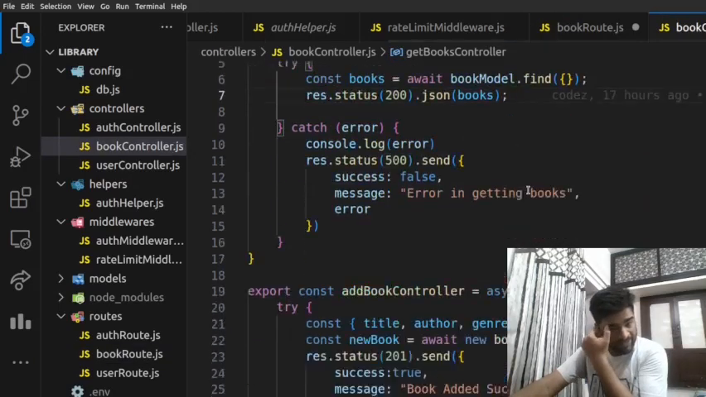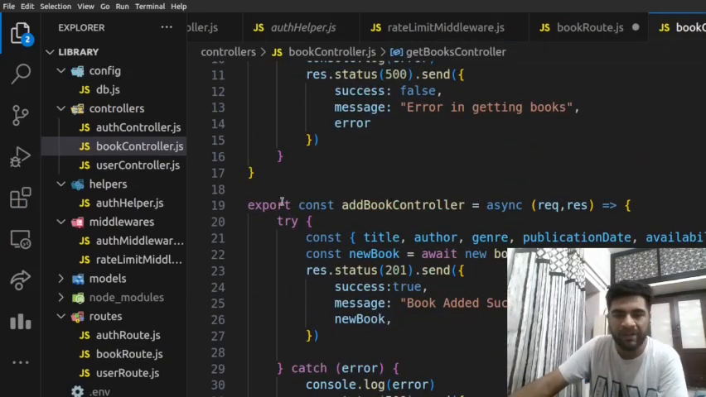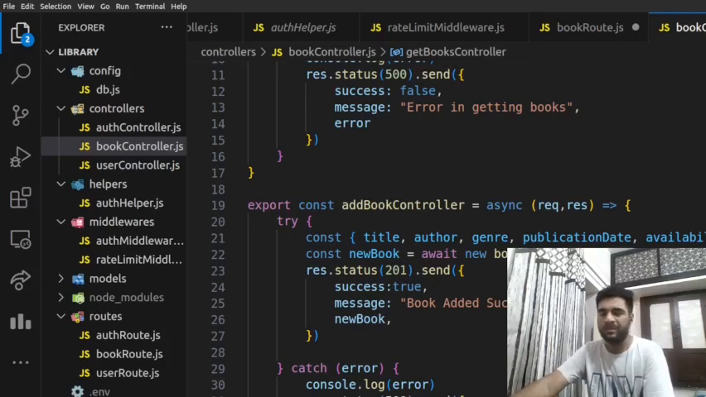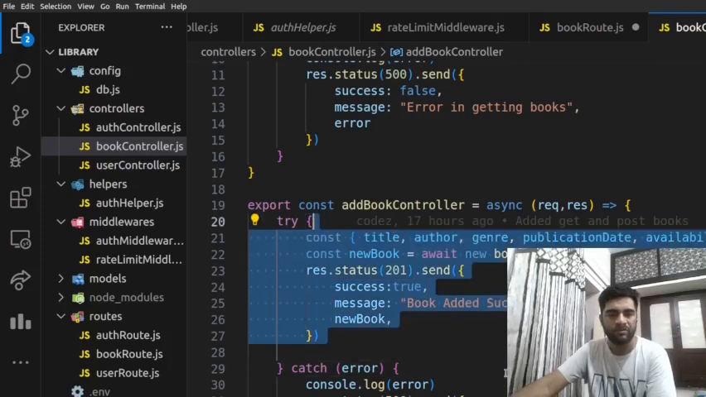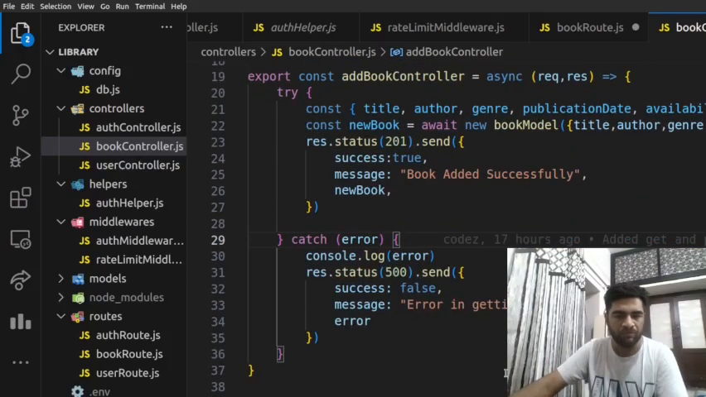Then the second is post book, so basically adding a book. Here we are taking title, author, genre, publication date, and availability status from the request body, basically whatever the user passes. Then we create a new object in our book model, which would contain all these fields, and just pass a response if they are added successfully.